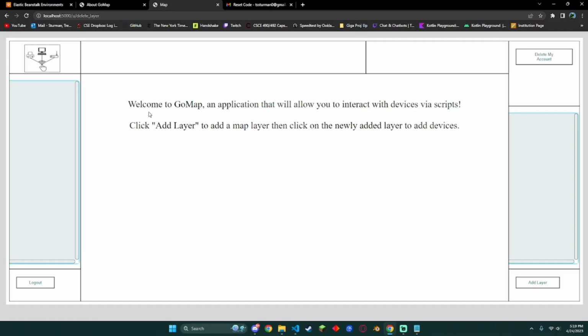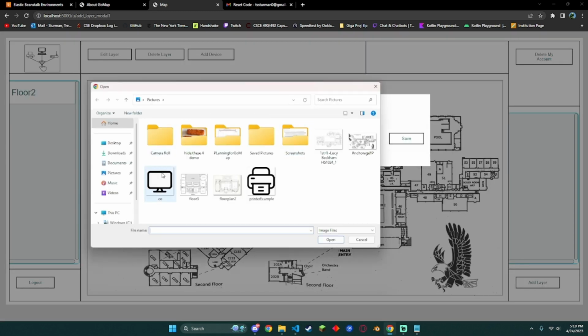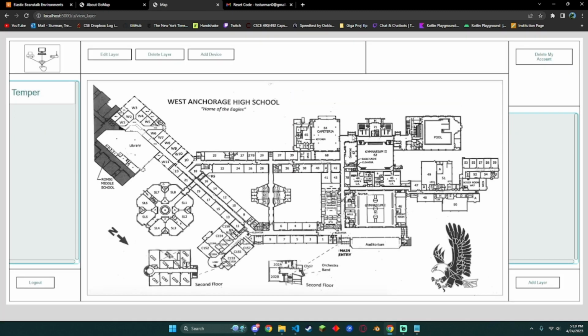Trey is now ready to link up his floor plan to the application. He clicks the Add Layer button and then navigates to where the image is stored on his computer and uploads it. Let's say he also has a second and third floor at the ready and uploads those as well.